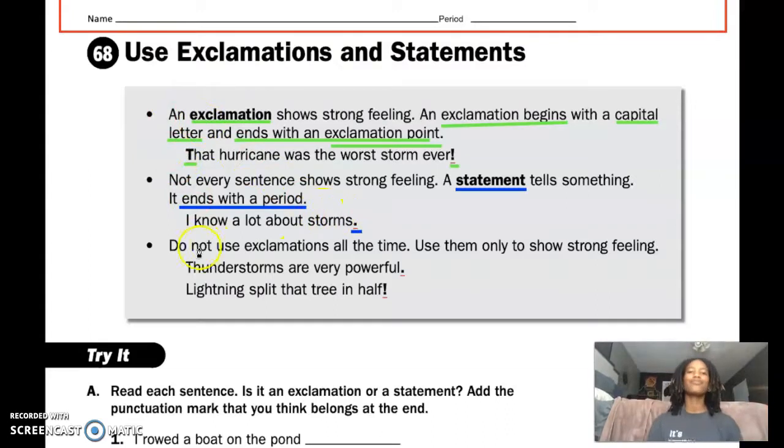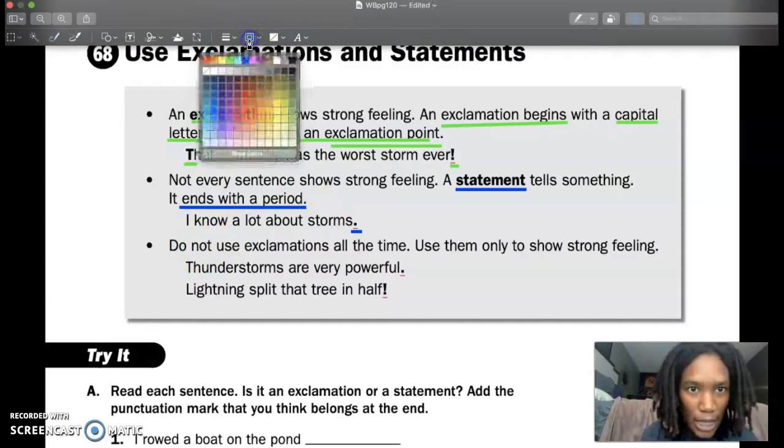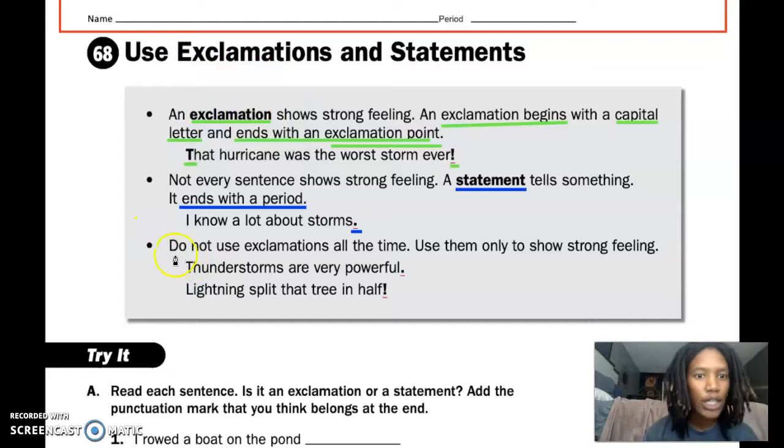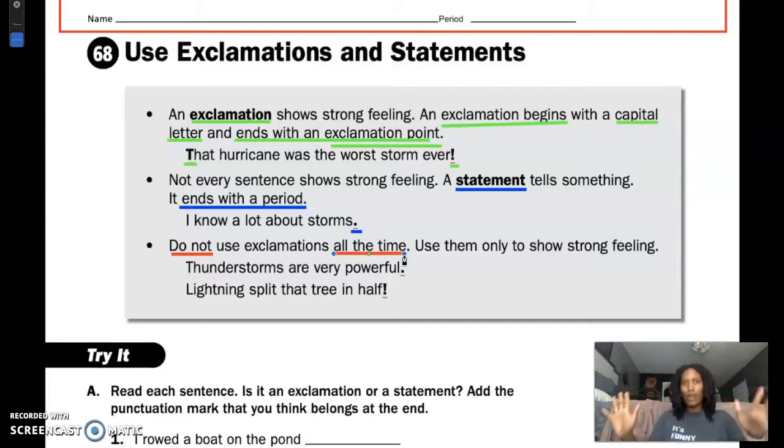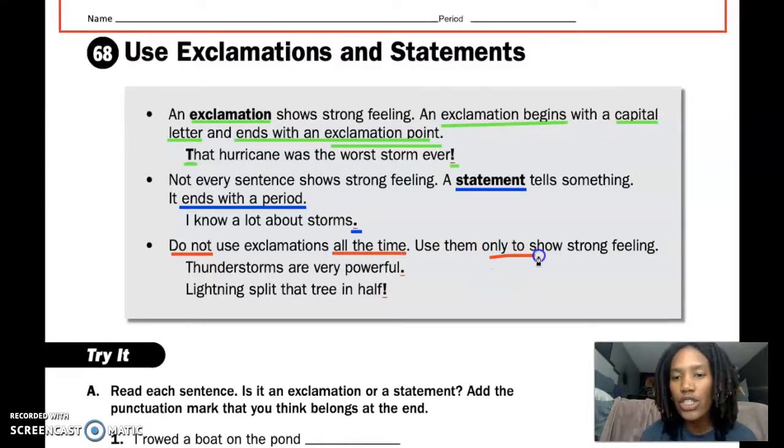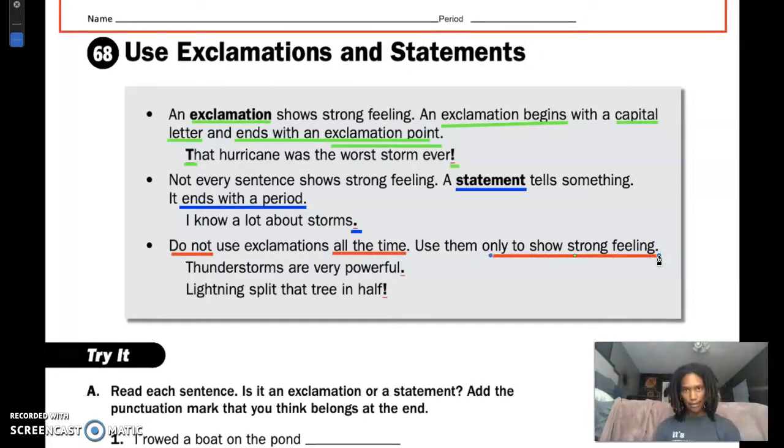Okay, now do not, I repeat, let me get it in red. Do not use exclamations all the time, okay? We do not use exclamations all the time. It's only when we're trying to express strong feelings, okay? So we don't put exclamation after everything. That's not correct, okay? You use them only to show strong feeling, all right? So let's look at our two examples here.